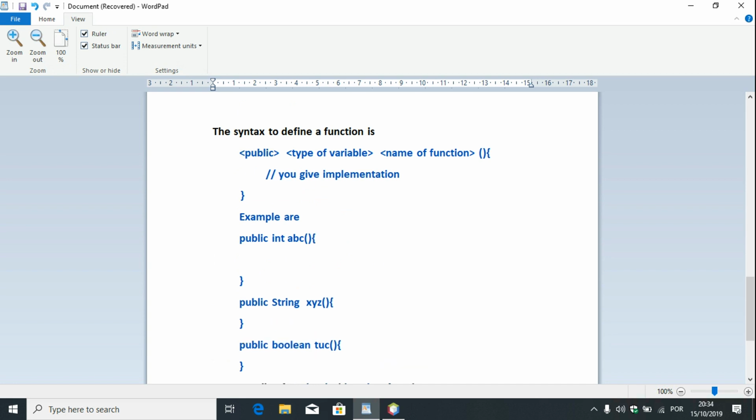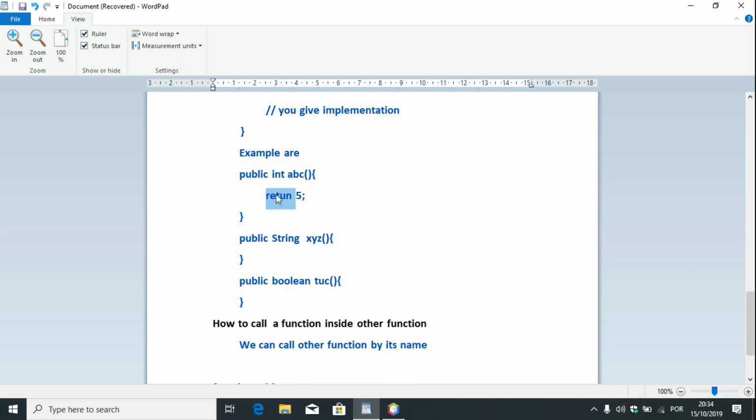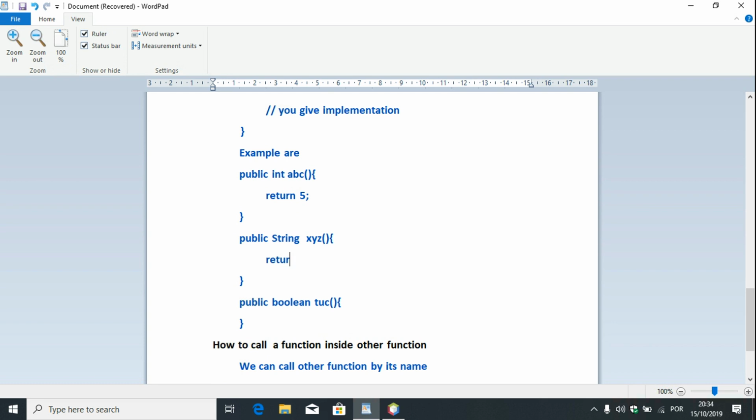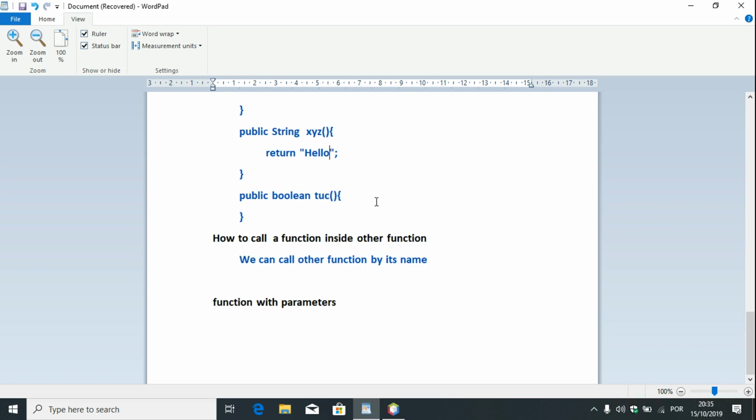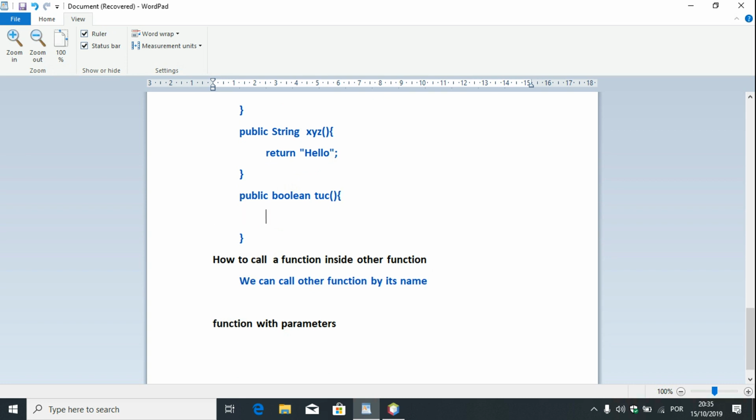Further, how does it return the value? It simply says return. Because it is of type int, it will return 5. This one is of type string, so it will return a string. How do we define a string? In quotes, in double quotes. So like this, hello. You can return anything, depending on your function needs, and over here you can return true or false.